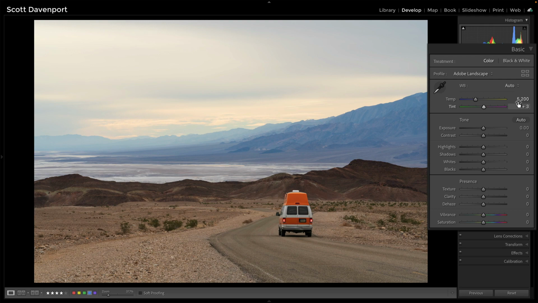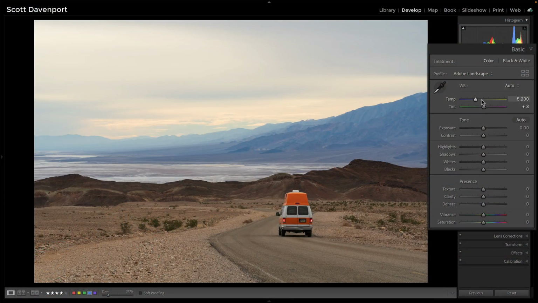5,200. I almost always end up choosing something between as shot and auto. I mean, literally, right in between. That just seems to be my taste. So I'm going to nudge that back to maybe in the neighborhood of 5,000. So I'm splitting the difference between the cool tone that the camera used and the warmer tone that auto used. Speaking of auto, we will hit this, and I'm expecting it to push it farther than what I like.